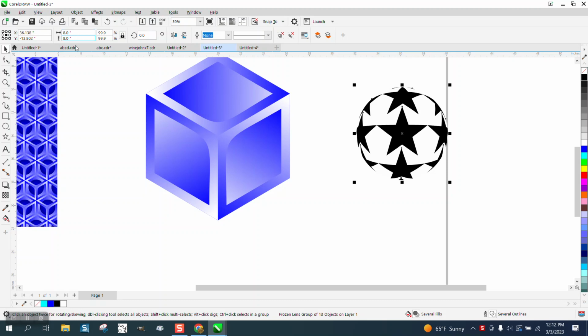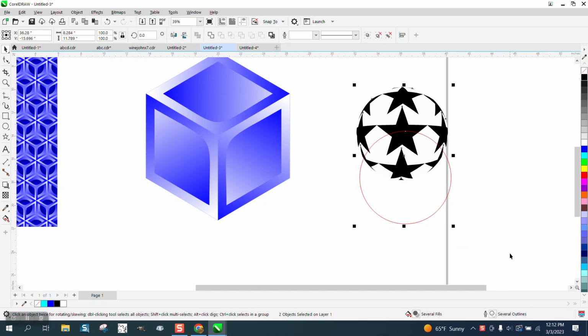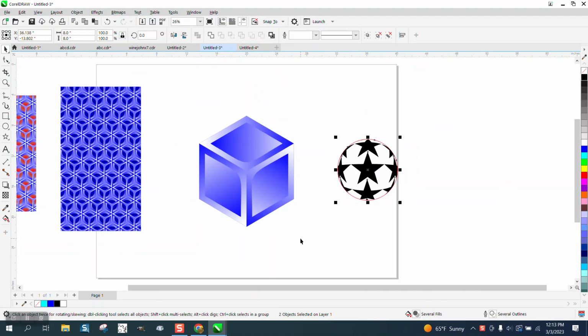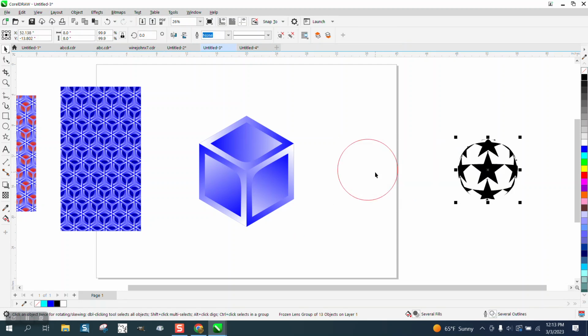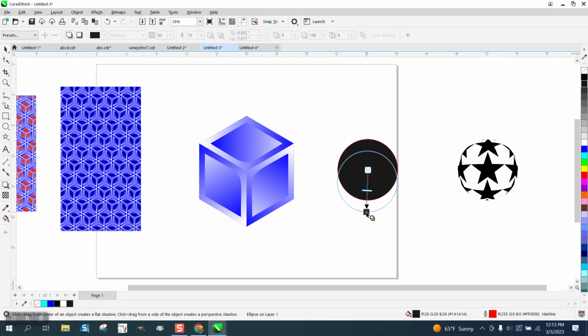So I made it 8 inches. I'm going to draw an 8-inch ellipse. I'm going to get it close to my other ball. And then I'm going to select them both, and I'm going to go CE, and it put that ball right on top of the other one. Now I can nudge one of them out of the way. I can turn this one black, and I can take away the outline, and I can go to the shadow tool now and put a shadow around that.